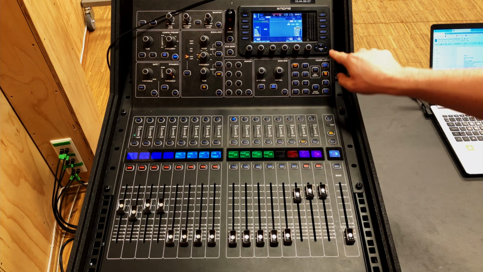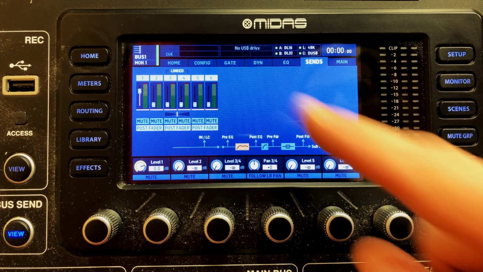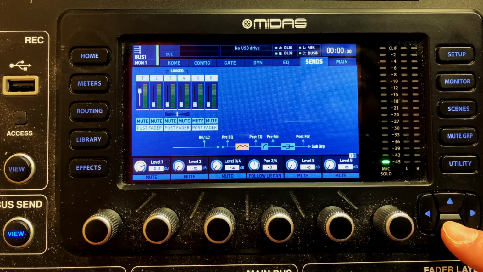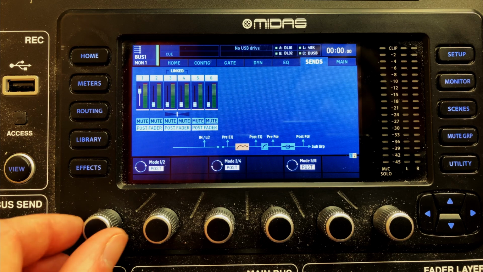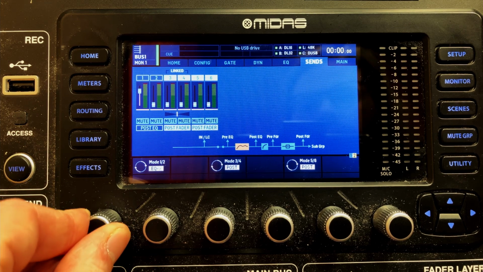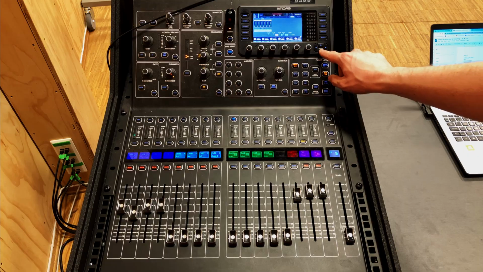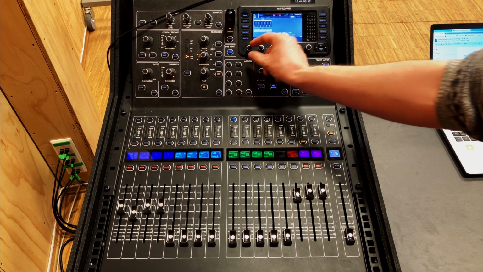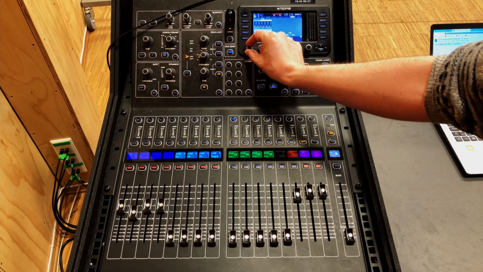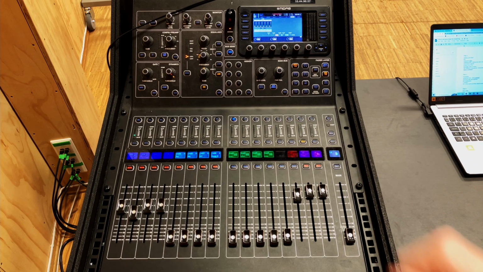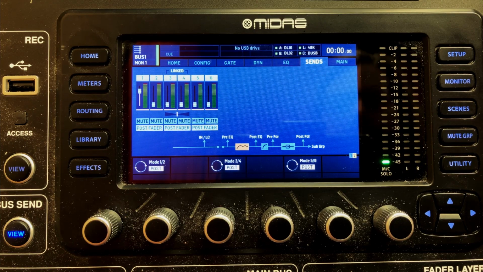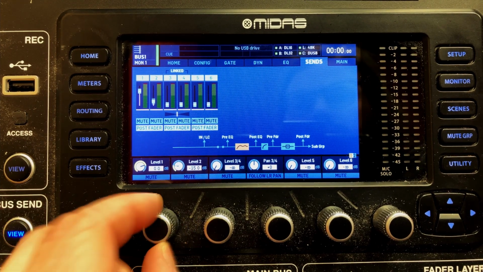So we select them and we can go over to sends, and you see here, these are our sends to our matrices. What we can do then is make sure that they are set to post fader down here. We do that by pressing down on the D-pad here and then switching it to post fader. It's already set to post fader, so I don't need to worry about that. Just press up again and use the encoders to set these outputs to 0.